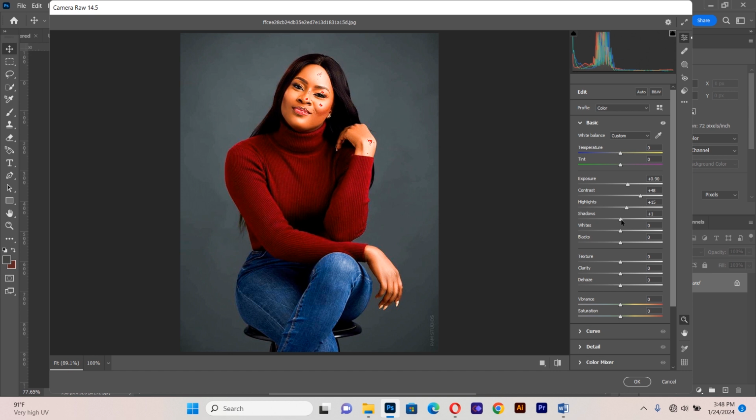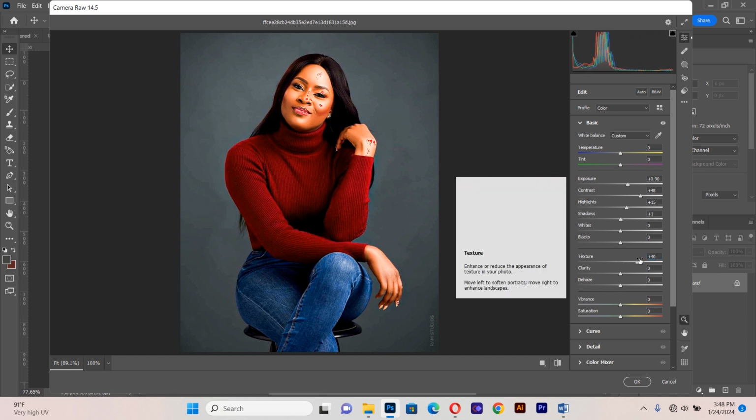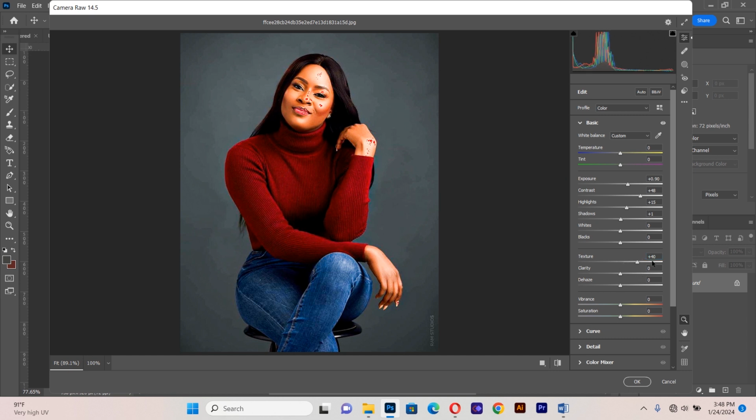After we are done with that, we move down to our texture. With the texture, we are going to increase it to about 40. You can actually type the value here. We just want our texture to be 40. Then the clarity should be about 73. Let's increase it to about 73. You can actually type it here. So 73, very nice and very amazing.